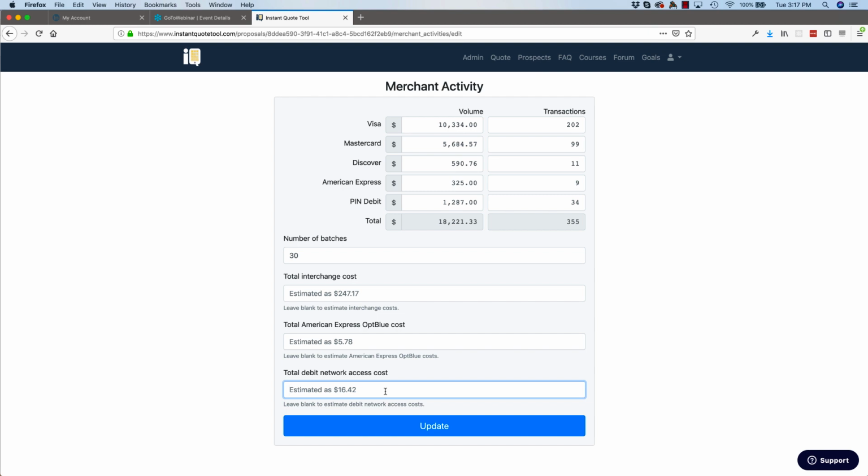Option number one is, if at this point you now have the statement, then you can look at the statement and calculate the interchange. And you could put the exact amount. So maybe the interchange is actually $253.46. Maybe the Amex OptBlue is $4.78. And maybe the debit network access fees is $17.89. Now, I'm going to show you how to do this in a second because there's a couple steps here to getting the interchange. Some of you might get confused by this, which leads you to option two.